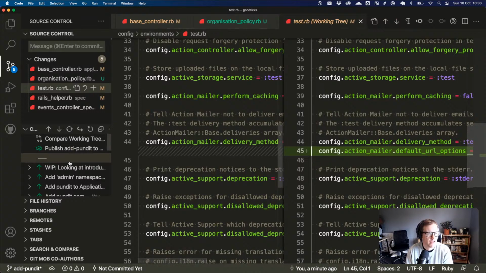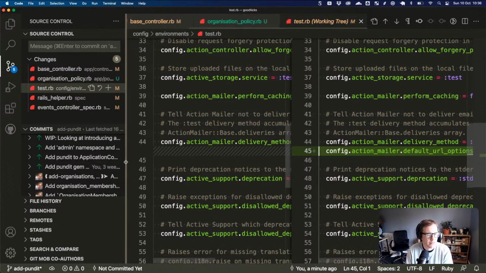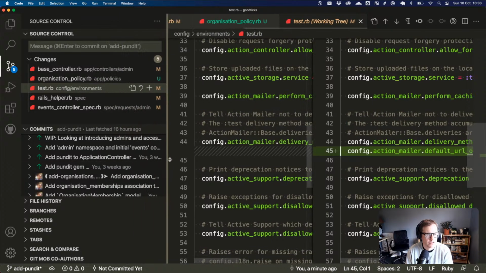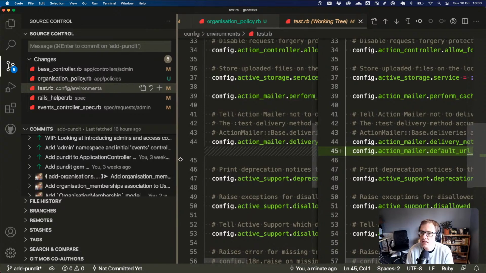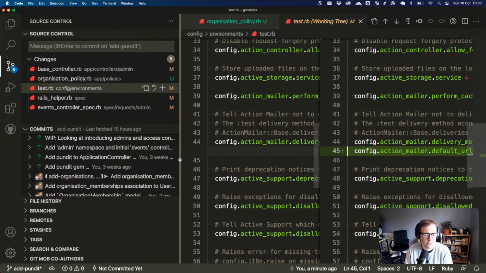So do we have anything in this? What is this branch? Okay, so the branch is add the Pundit gem. I'll move this over. I'm hoping this is big enough to read on the stream. I think it probably depends on your screen size.